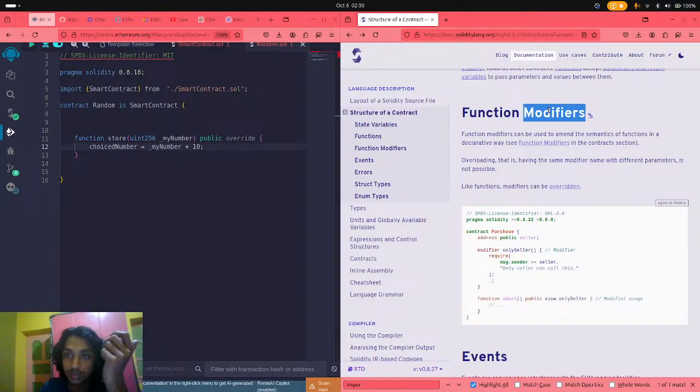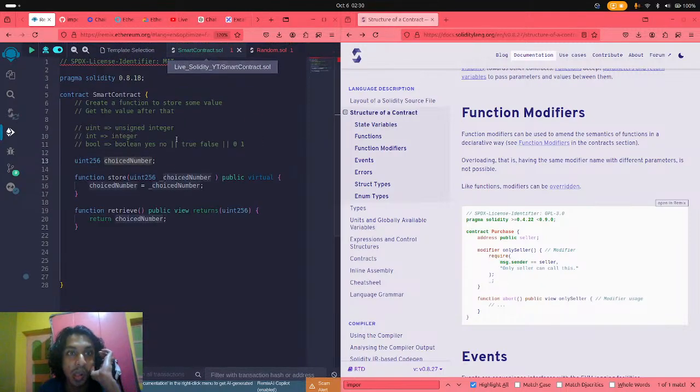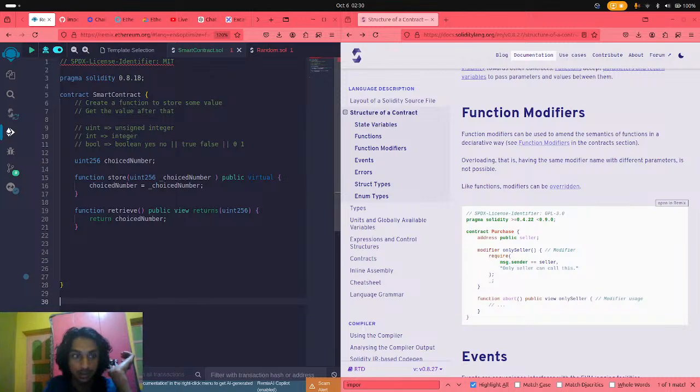So you should know this before learning modifiers. So okay, modifier is saying, let me write that code also. It is saying contract purchase. Okay, so yeah, after that, contract purchase, address public, there I go, seller address.